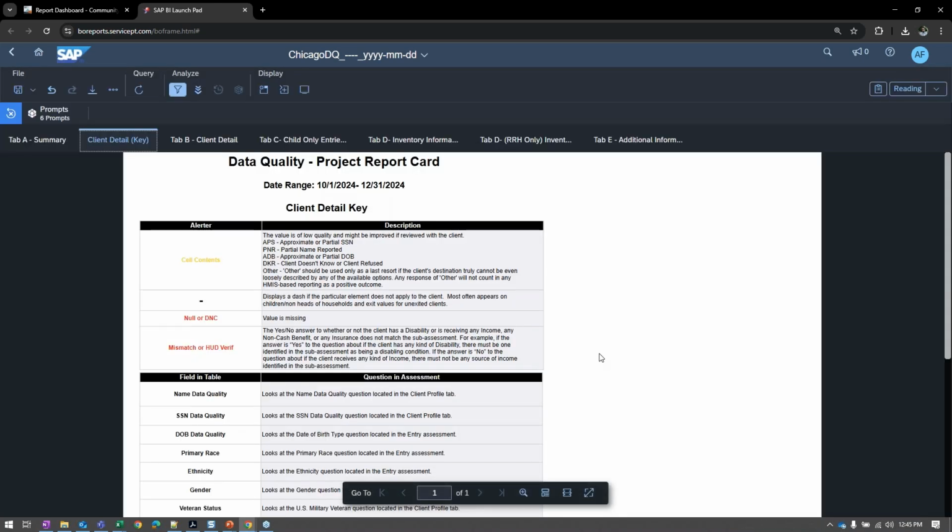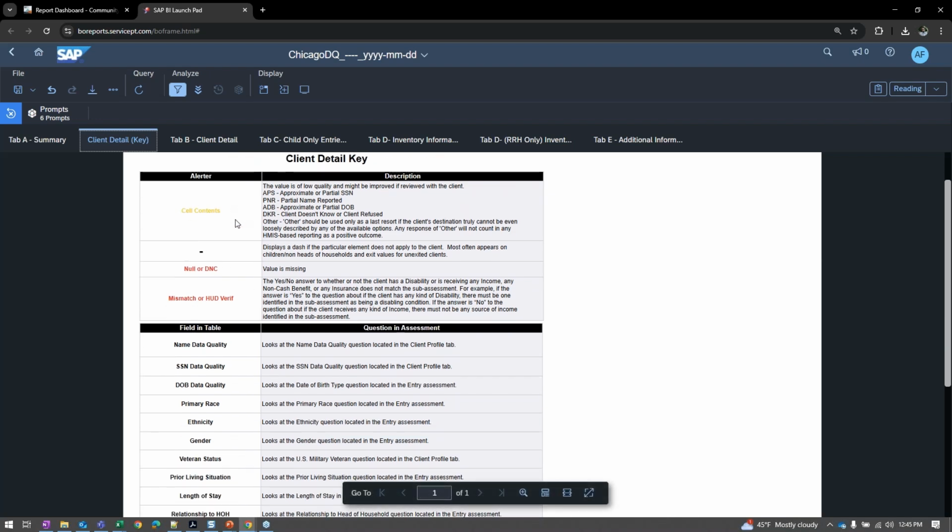The next tab here is the client details key. I think this tab is very important, especially in understanding the details tab, because it's pretty overwhelming depending on how many clients you have. So this is going to give you details on exactly what all the color alerts or the color flags mean. What do the abbreviations mean?